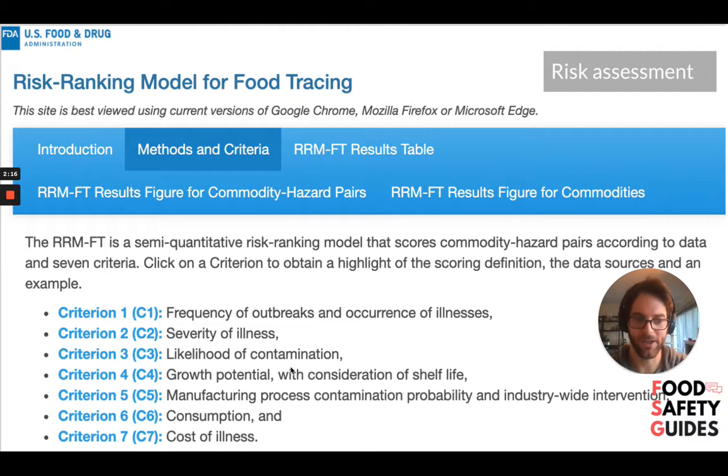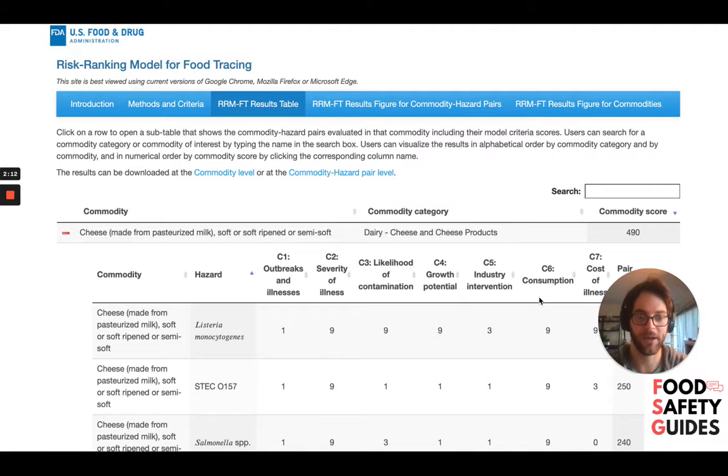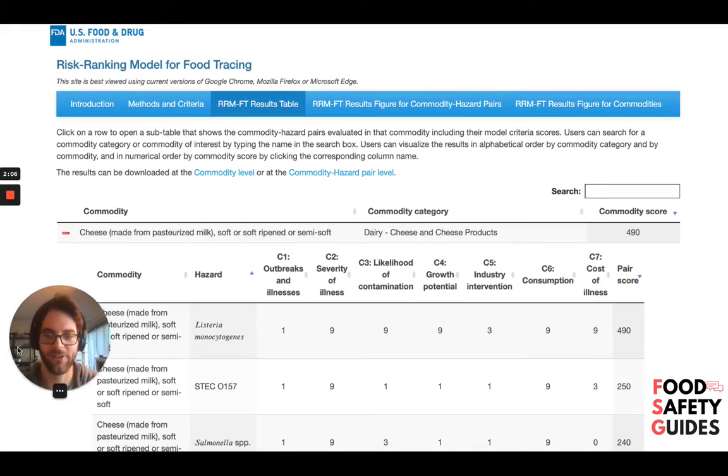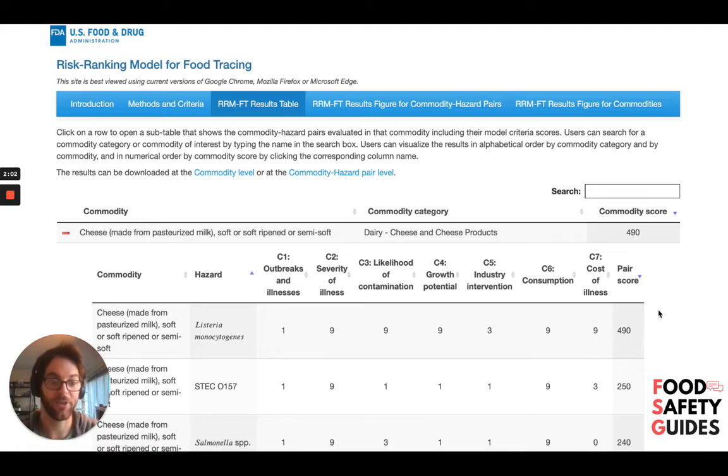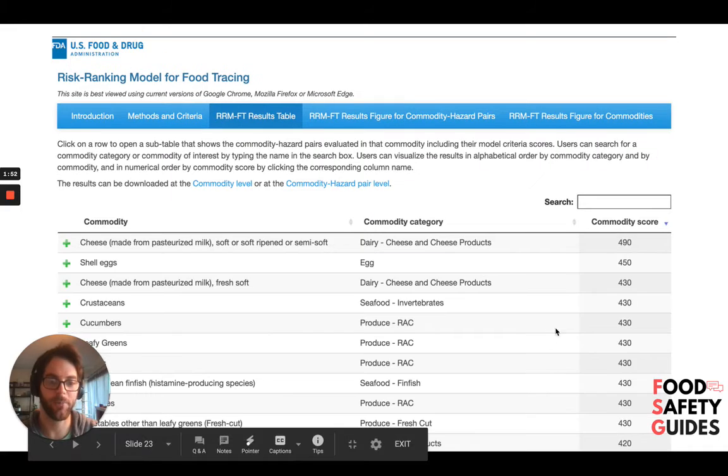Let me move myself here, where they pick from 7 points of criteria, and then from there, they assigned a score to each one. So 1 being low and 9 being high. And as you can see over here, they have the pair score. Now, they also wrapped up all of these pair scores, so scores pairing the commodity with the specific hazard. And then they created a commodity score. As you can see here, cheese ranks at the top.